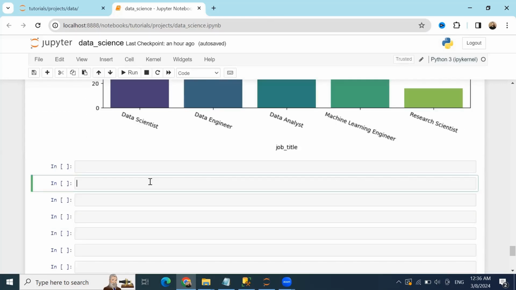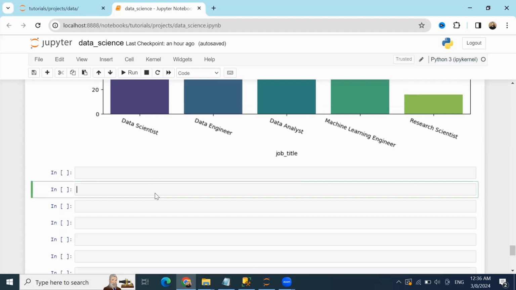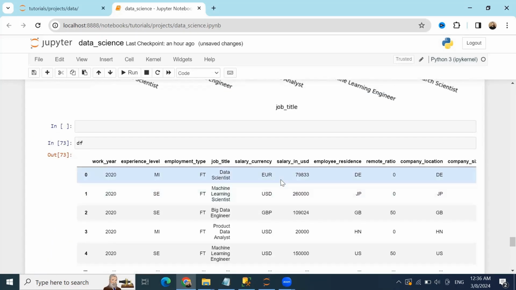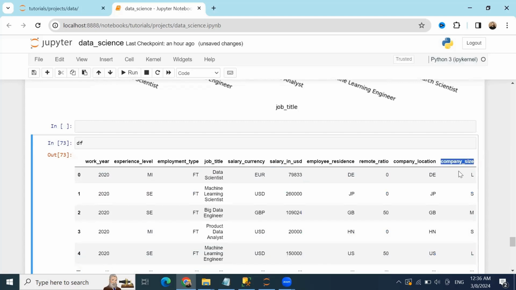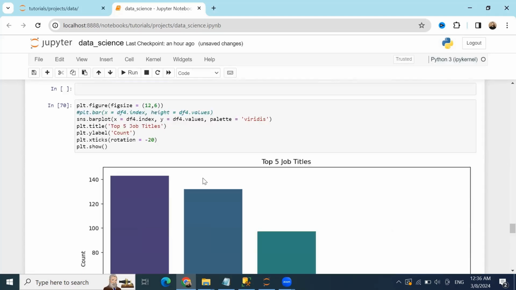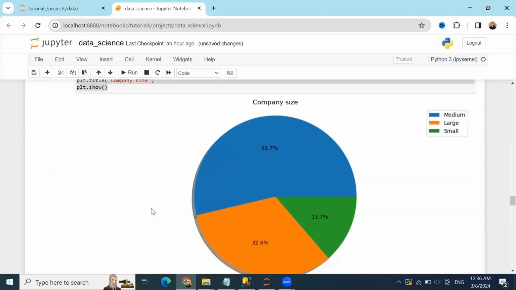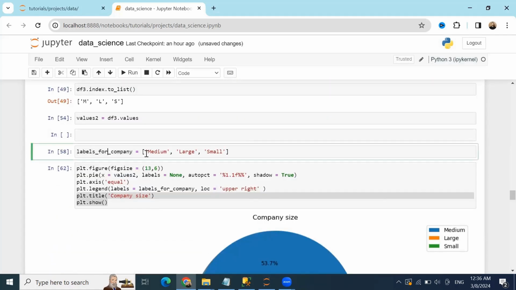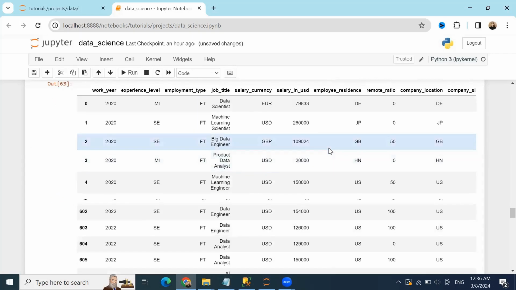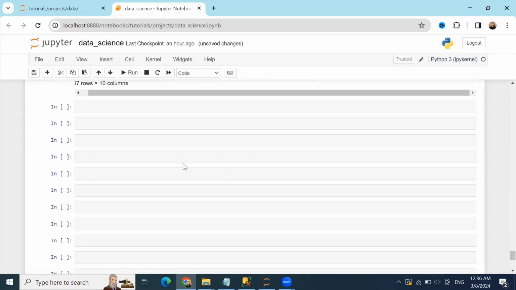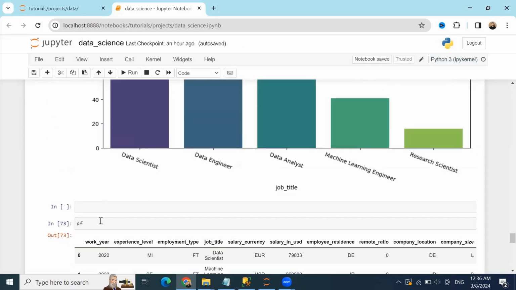Okay, now we will find out the distribution of salary by company size. First I will just type in the df and find out the salary in USD and the company size here. You could see this is the company size. I already labeled the company size here, but I will do it one more time if it's needed, but if it's not, I will just label it as it is.